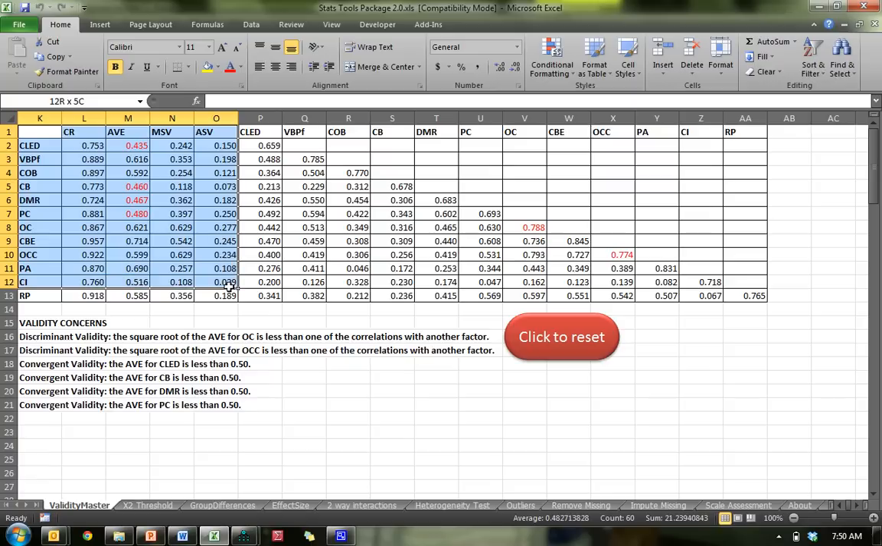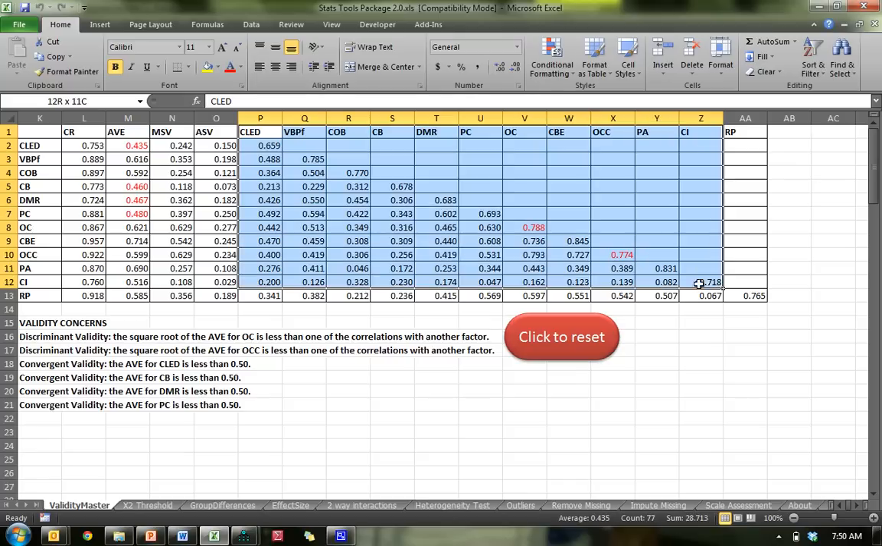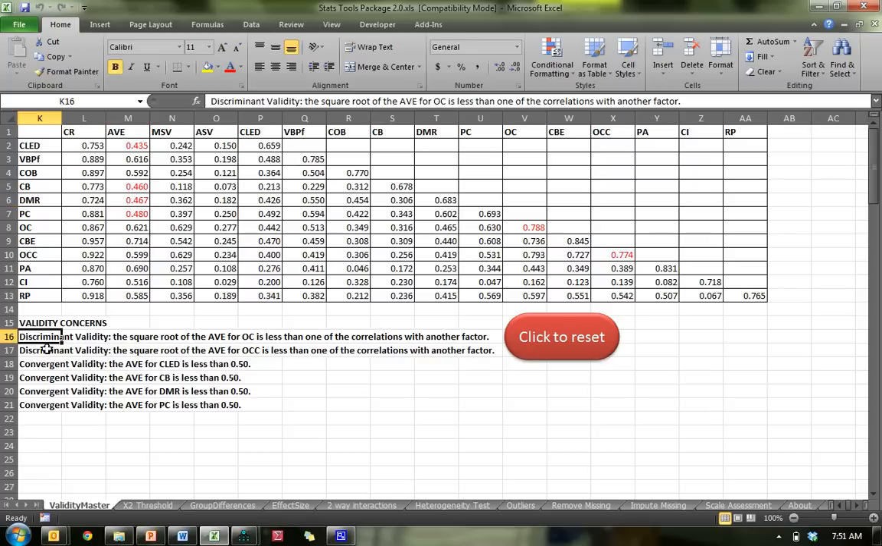Here's that convergent and discriminant validity table with CR as well. And here's the factor correlation matrix with the square root of AVE on the diagonal. And everything that is a problem is highlighted in red and described below. So for example, this AVE right here in K18, it's a convergent validity issue where the AVE for CLED is less than 0.5. So we know that it's got to be greater than 0.5. So that is a convergent validity problem.